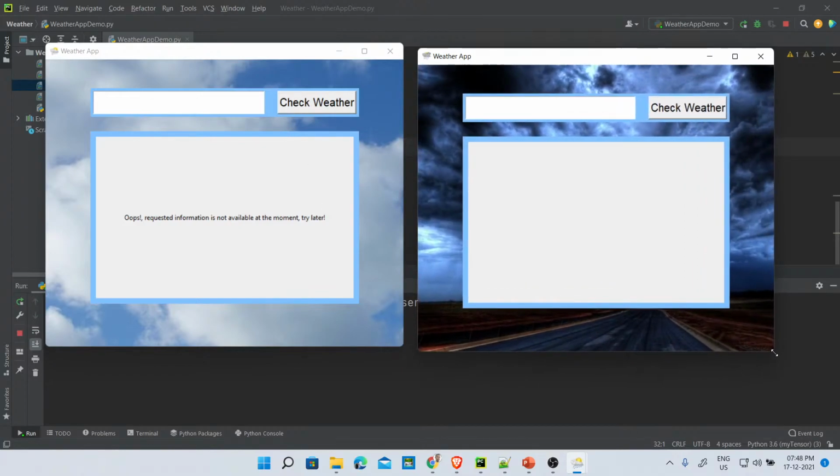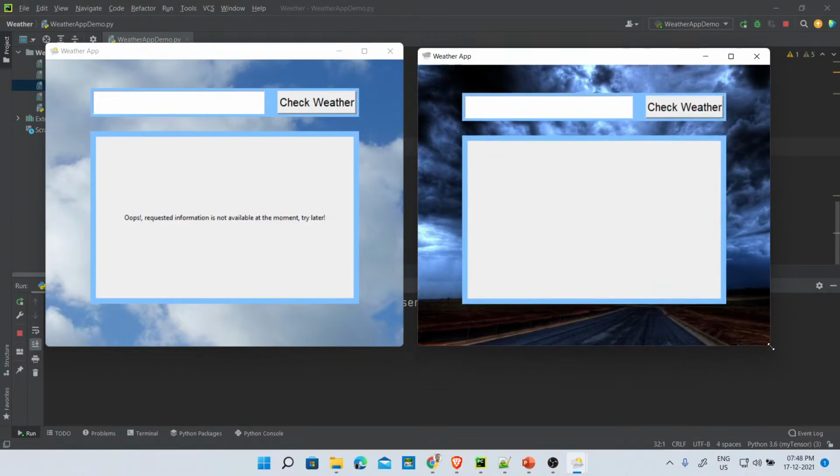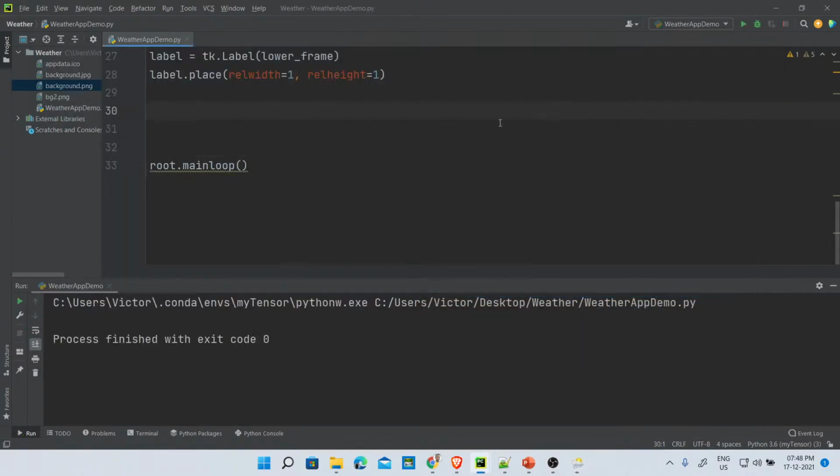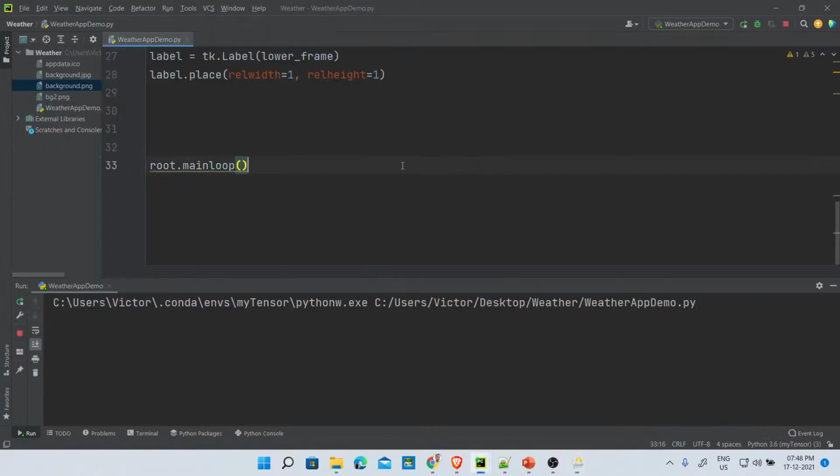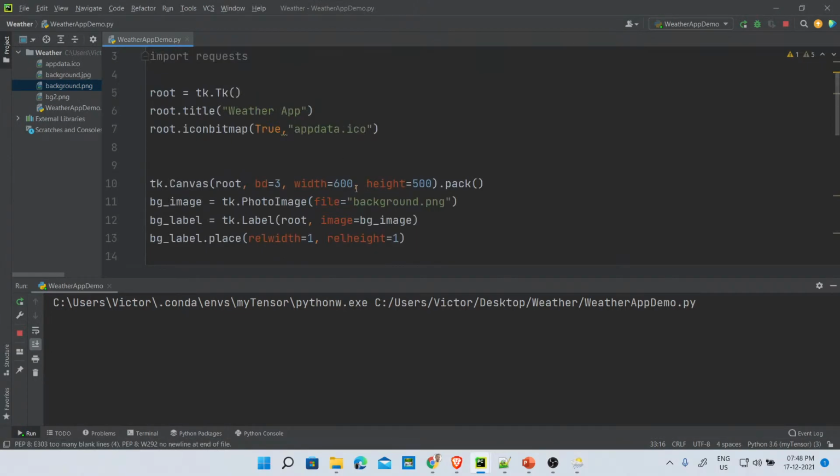For now, let me run this again, Ctrl-Shift-F10. Look at what I mean, guys. Some issue is there. So go back to the width and height. I think this was 650, and then the height was, I think, 550. Let's see if this solves that problem.